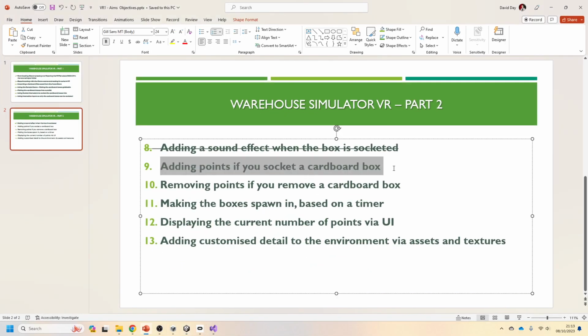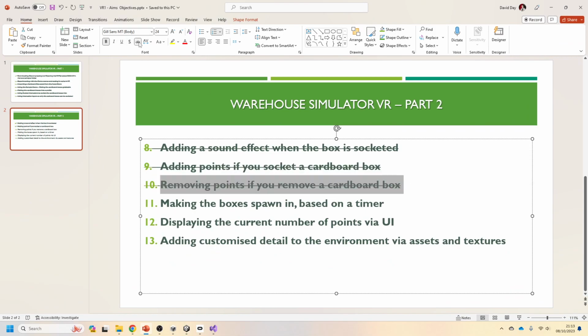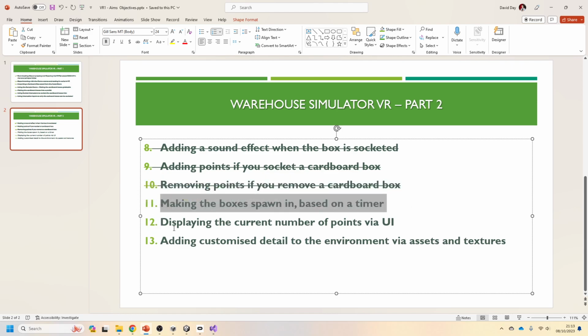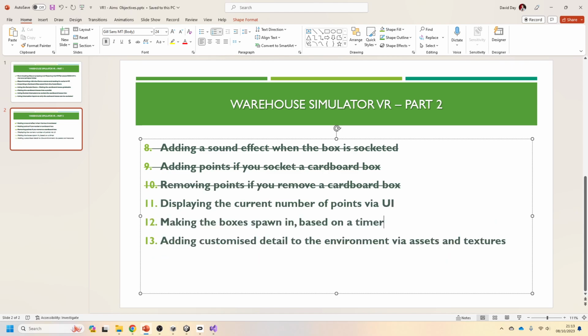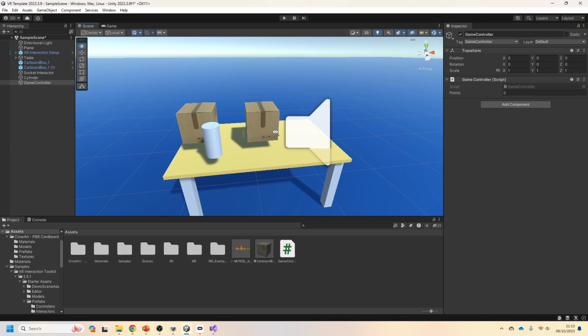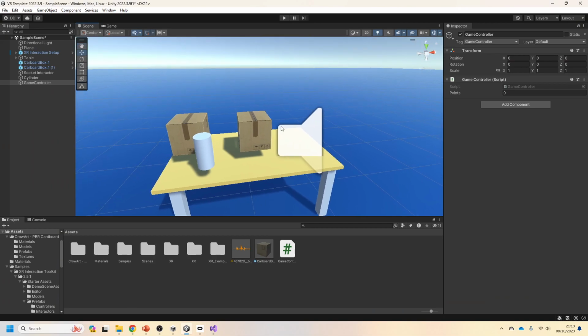So we've added points. We have removed points. And we're going to make boxes spawn in based on a timer. Do you know what? I'm going to change my planning here. I'm going to do that one next. That'll confuse my planning in a few minutes. We're going to get it to display the current number of points via the user interface first. Again, probably the second most useful thing is conveying information to the player.